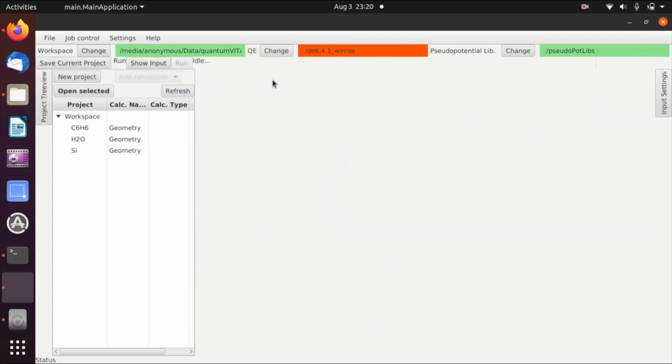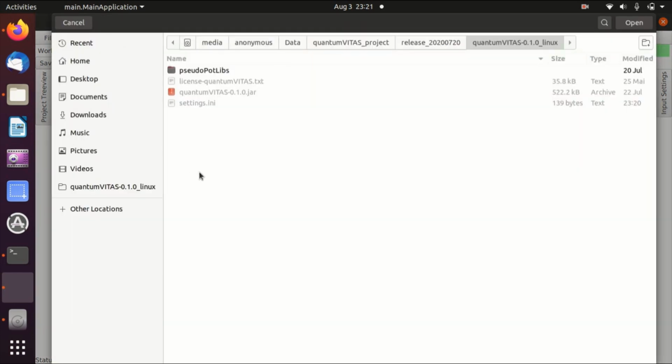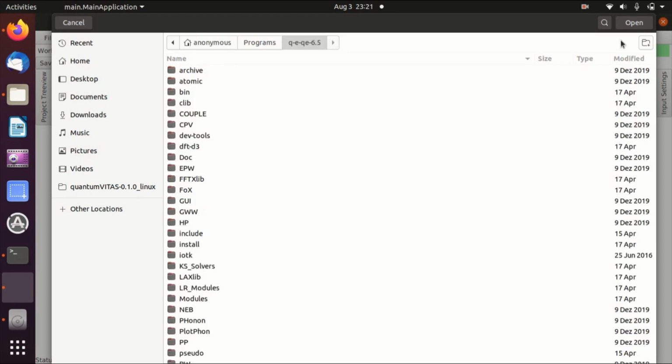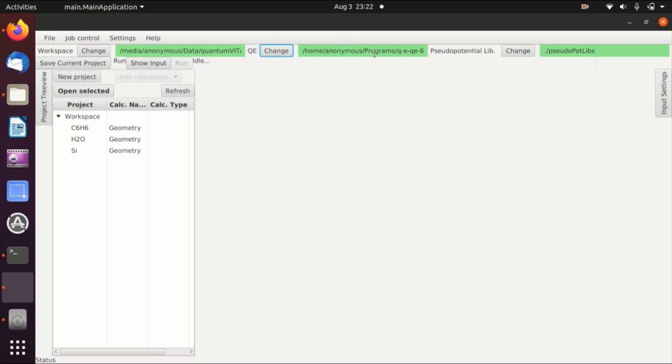That is good. One thing that you notice is that the pseudopotential library is automatically loaded, but QuantumESPRESSO is not, because in Linux right now there is no ready-to-use QuantumESPRESSO version. We need to select the directory that contains QuantumESPRESSO. If you don't know how to compile or install QuantumESPRESSO, you could refer to my previous videos about how to do that on Linux. I have tested versions 6.1 to 6.5, and you are welcome to test other versions as well. So open, and you see that this turns green, which means that everything is fine.